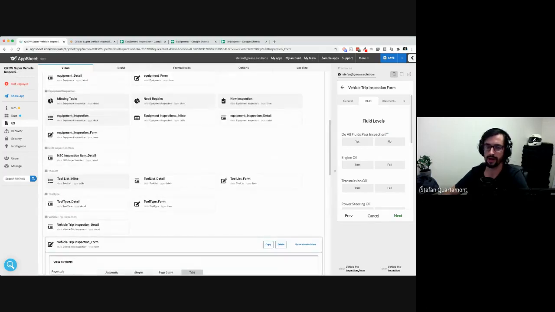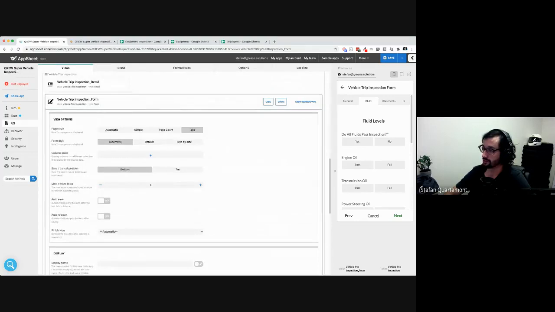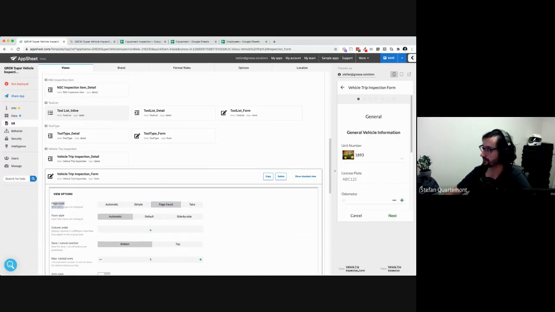These are views that are automatically created whenever you add tables to the app. AppSheet automates some of the creation of things like a detail view, a form view, an inline view, or a table view for certain view types, depending on the permissions for that view and what data is in it. I just took this vehicle trip inspection form and modified it a little bit. I set the page style to tabs. I could set it to page count, and I get the little dots up at the top, or simple, which just has the next button, doesn't tell me anything about where I am in the stage of my form. But I like the tabs at the top. They're descriptive and can help you find things quickly in large tables.